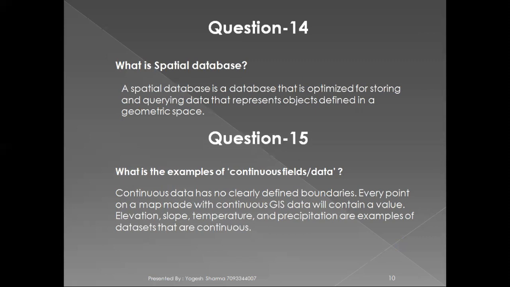What is an example of the continuous field or continuous data? That is very important, because an interviewer can ask this question in multiple ways, like what is the meaning of the raster data, what is the meaning of the continuous data, what is the meaning of the continuous fields. So continuous data has no clearly defined boundaries. Every point on a map made with continuous GIS data will contain a value: elevation, slope, temperature, and precipitation are examples of data sets that are continuous data.